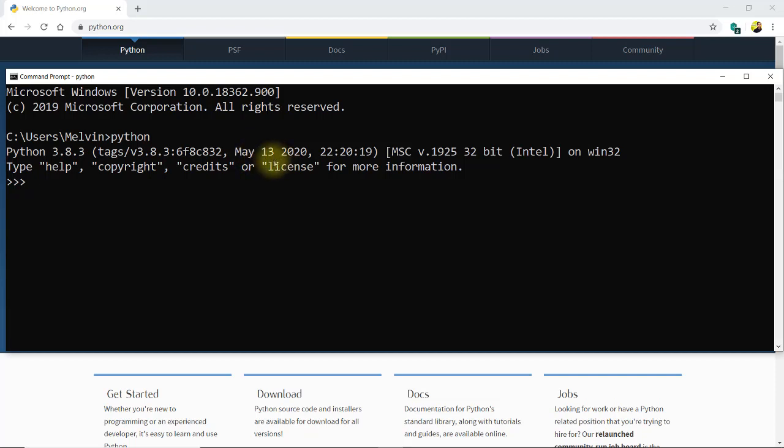Sa time ng recording na ito, no? And May 13 lang siya na-release, okay? And then some other more information, pero we are basically on the Python shell. And actually, pag nakita mo itong Python shell na ito, ibig sabihin, okay na yung setup mo. Ibig sabihin, successfully na-install mo na yung Python.